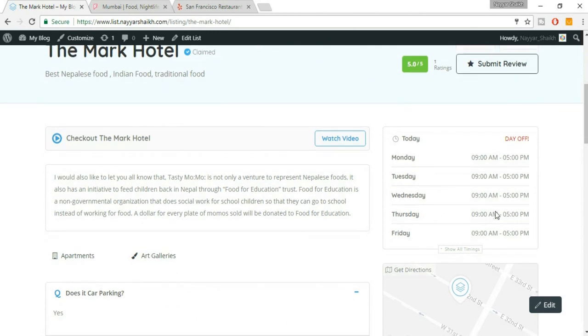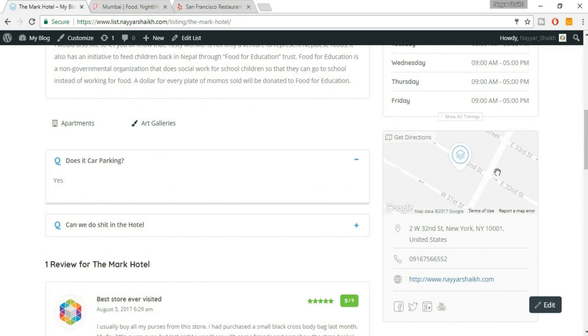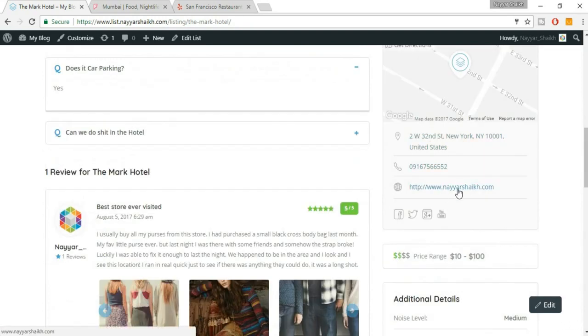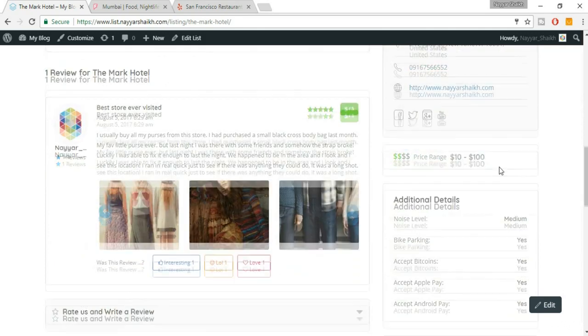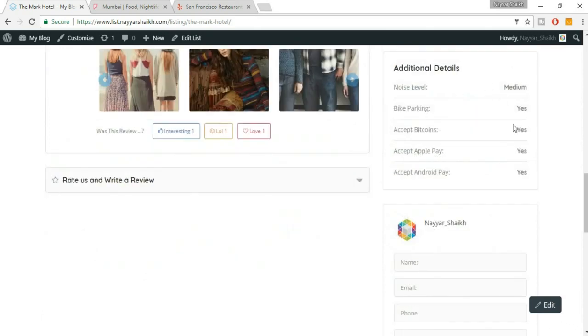Then we have this map over here. We have the address, phone number, website. You can hide the phone number if you want, it's all up to you. Then this is the pricing. It says it is moderately priced. Then we have some additional details. For example, you can provide additional details, whether your listing or your business has bike parking and so on, whether you accept bitcoins or not. So you can provide different options to the user.